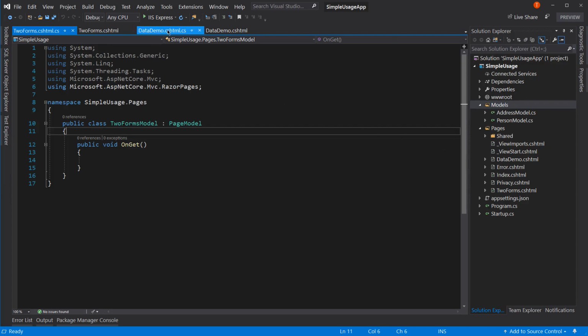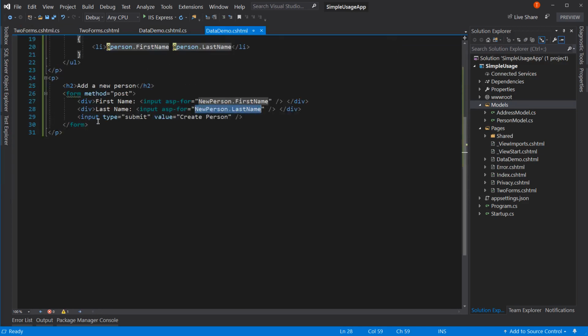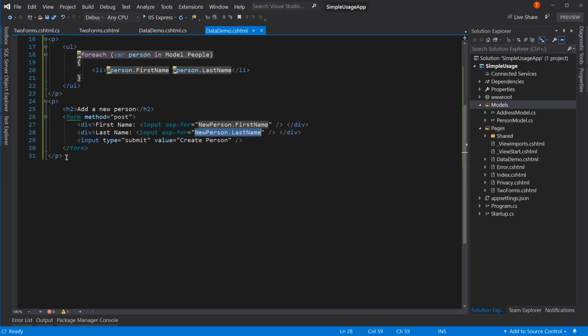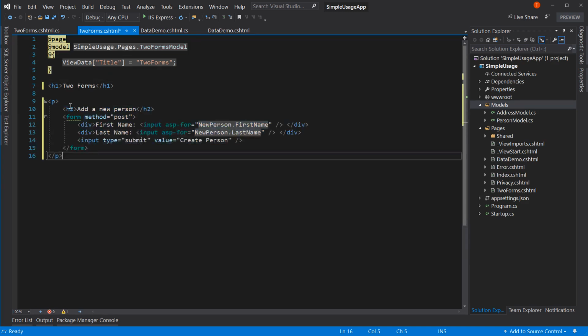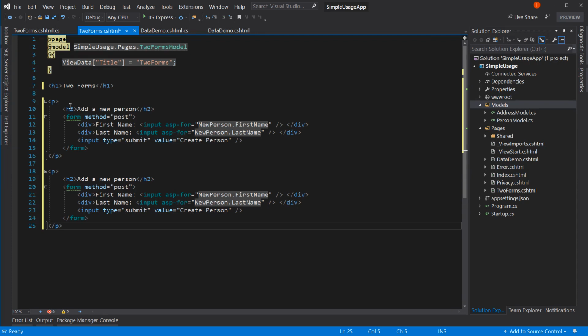So let's go over to the form we have here for add new person. I'm going to copy it, and I am going to paste it in twice. Add new person and add a new address.